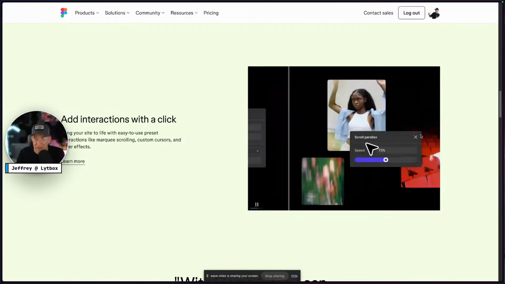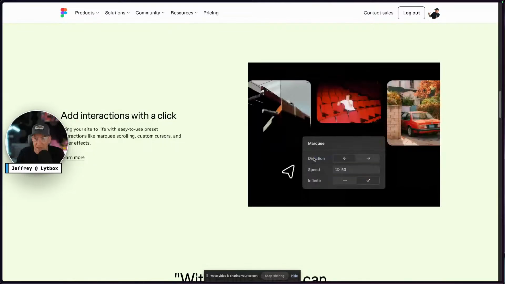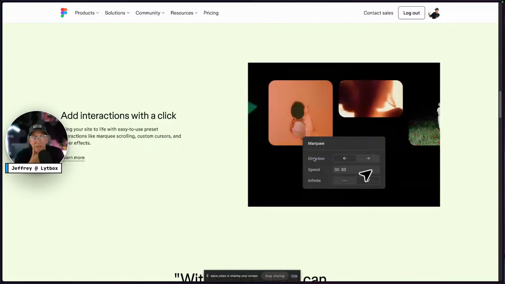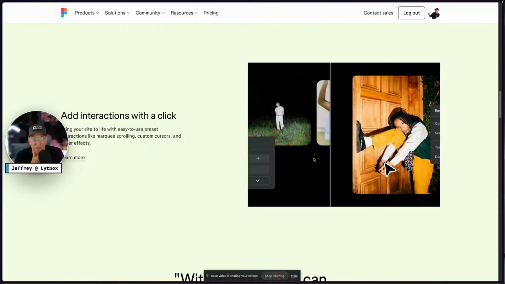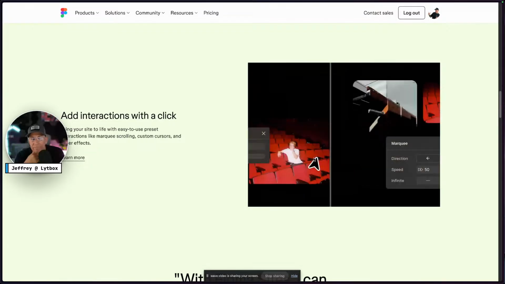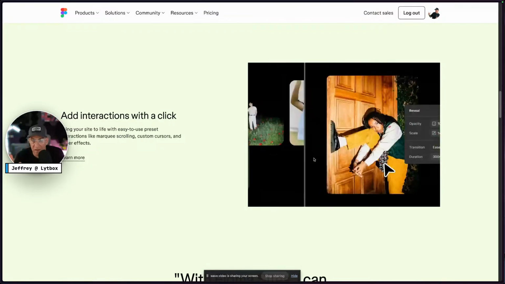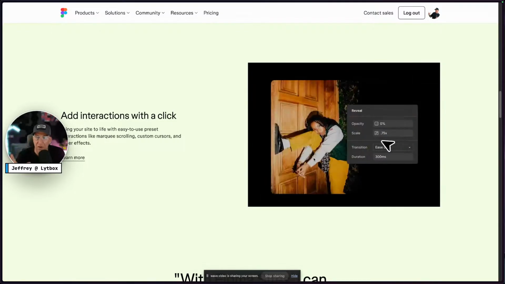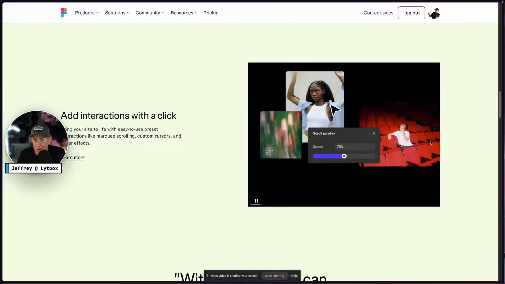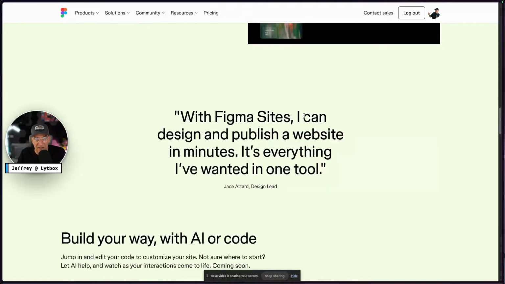All right, interactions. Okay, so I wonder what kind of JavaScript they're going to be using. Is this going to be very similar to GSAP? I wonder if they're going to do something like what Framer did, which is their own version of GSAP, very similar, but they got their own JavaScript library. Looks smooth. Okay, we have to test that for sure.